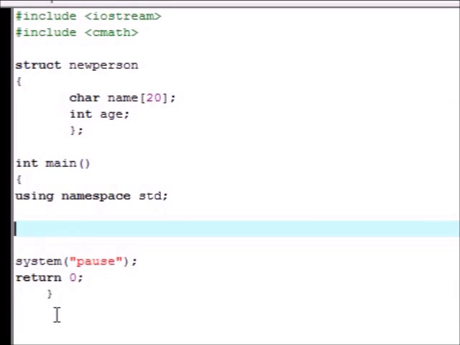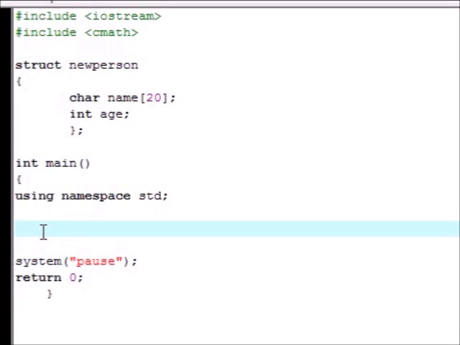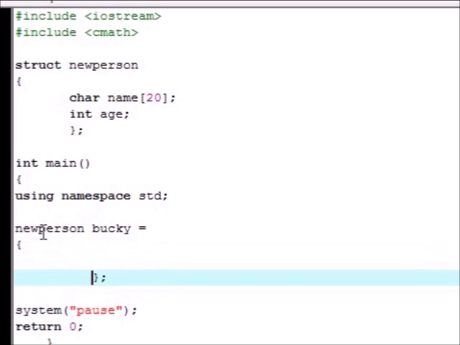The first thing that you're going to need to do is get your structure declaration by saying new person, and yours might be different, but that's the one I'm going to use. So new person, and we'll say Greg, or let's just say Bucky, because that's who I'm talking about. Now that we have the person Bucky, we're going to want to say some information about him. So we have to tell what the name and the age of Bucky is. So go ahead and add your curly braces and semicolon, just as always.